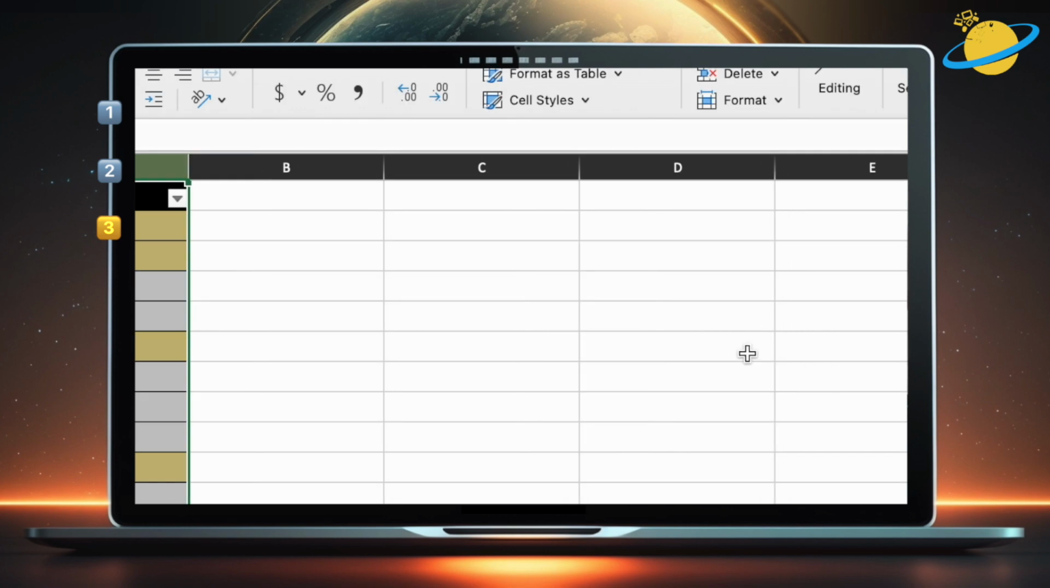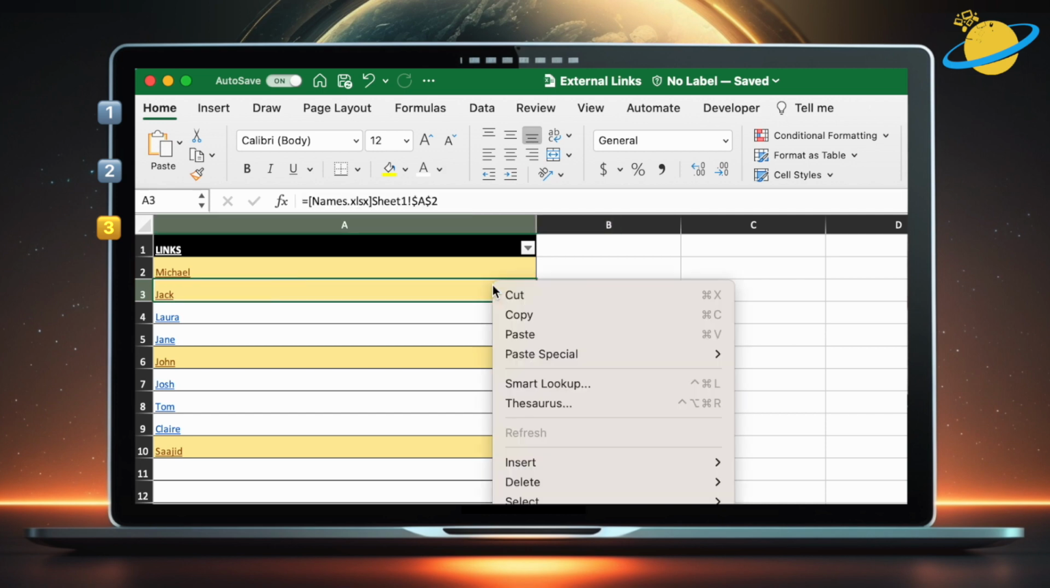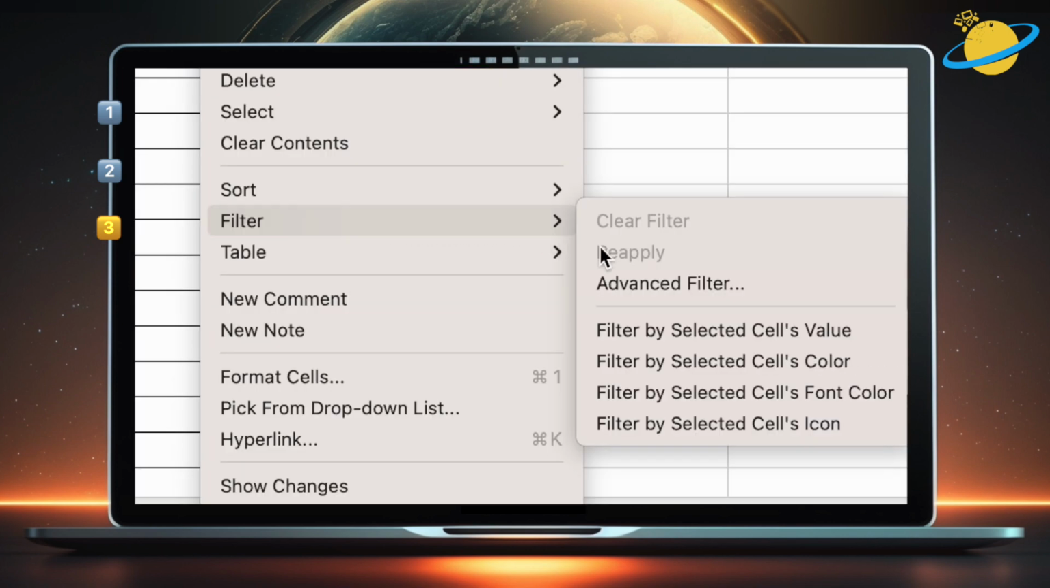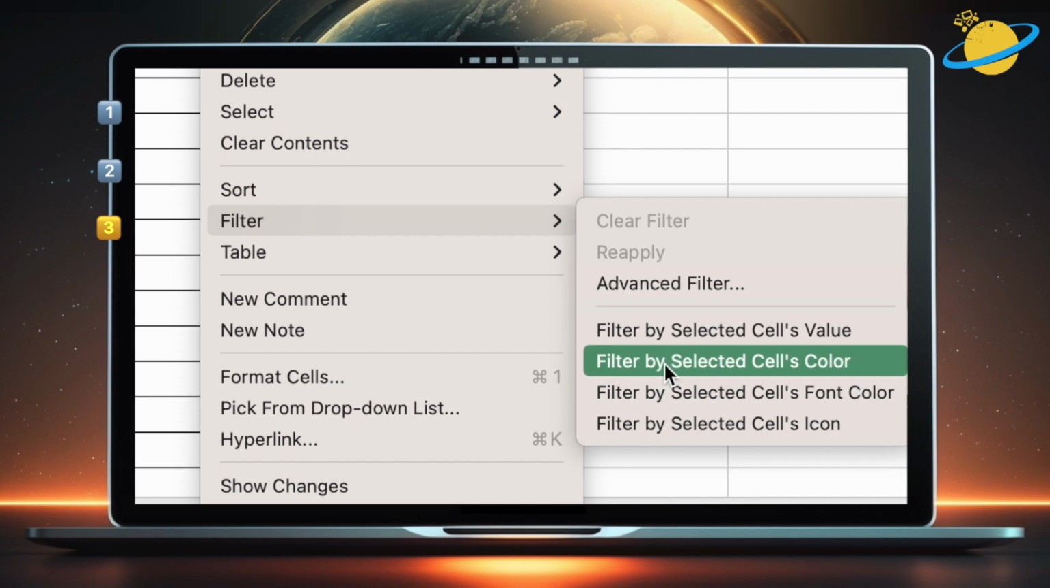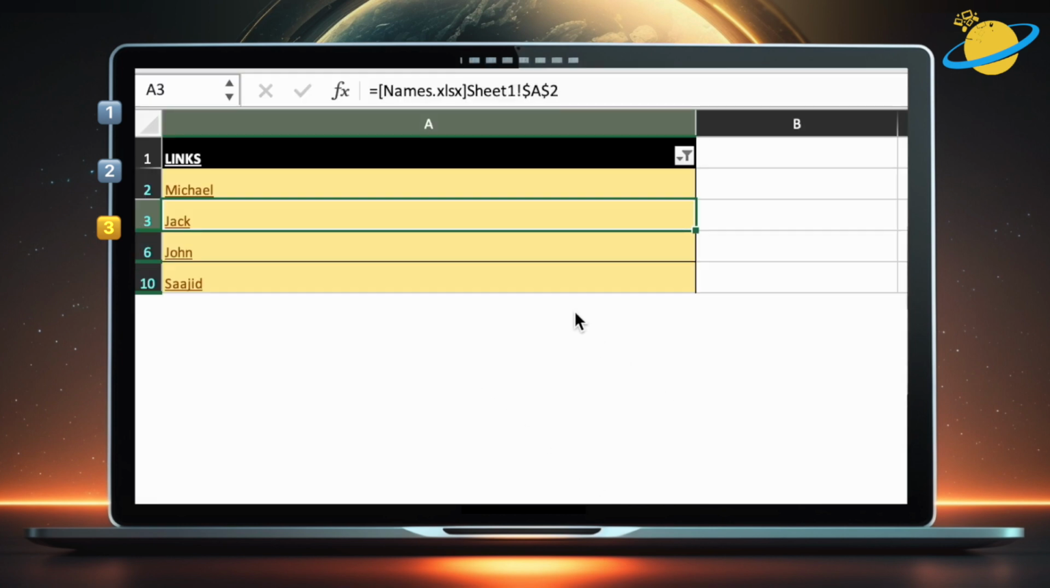With the conditional format running, you should see the external links highlighted in your preferred color. But if you only want to see the external links, right-click the column, and go to Filter. Now select Filter by Selected Cell's Color. And that's it, we now have a list of external links.